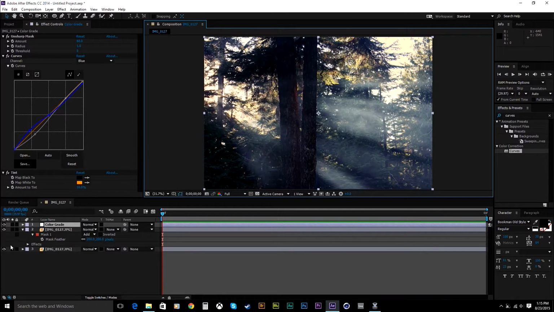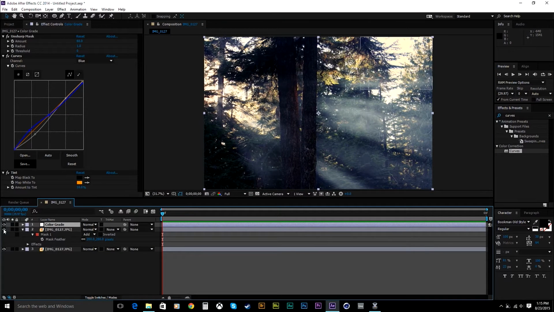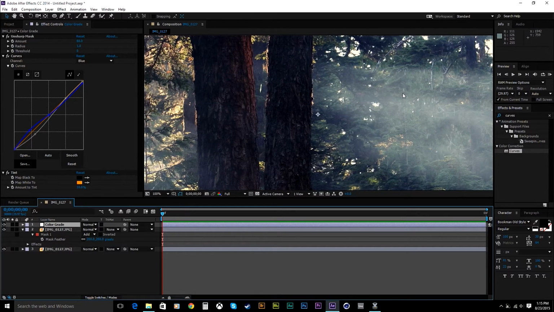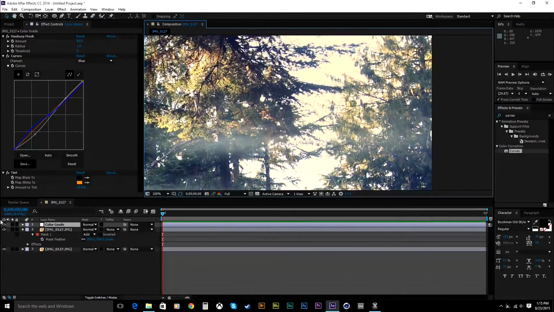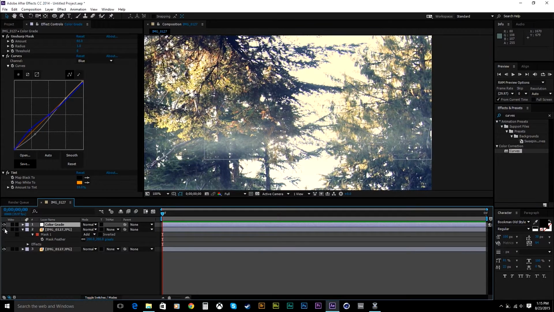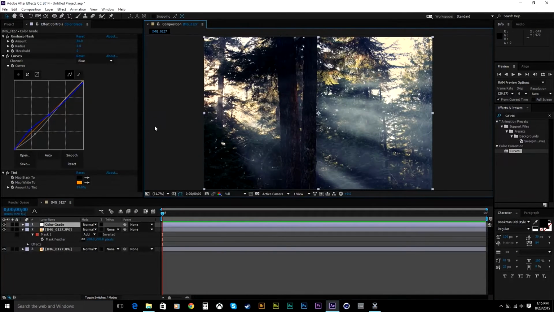Huh. I think that looks... Hold on, let me see what it looked like before. See, before and after. Let me look at that closer. Before, after. Yeah, I like it. I had to decide on that.